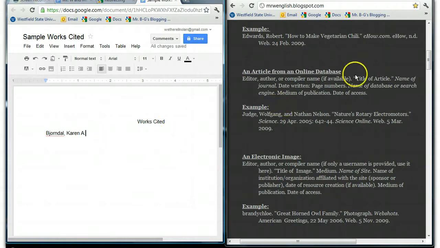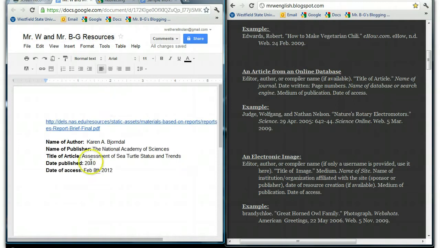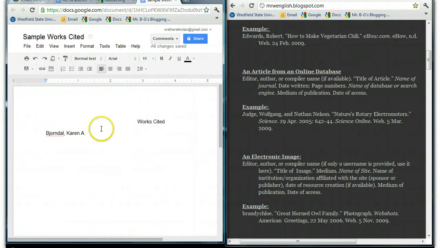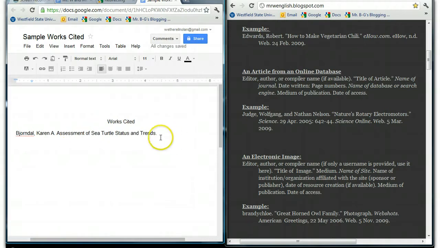Now, next, as you can see in my blog, I'm going to need the title of the article. So I go back to that tab, title of the article, Assessment of Sea Turtle Status and Trends. Go back to my works cited, type in the title, Assessment of Sea Turtle Status and Trends, period. And now you're going to want to enter some quotation marks right around the title of the article. So right there, as you can see over here, there's quotation marks around the title of the article.